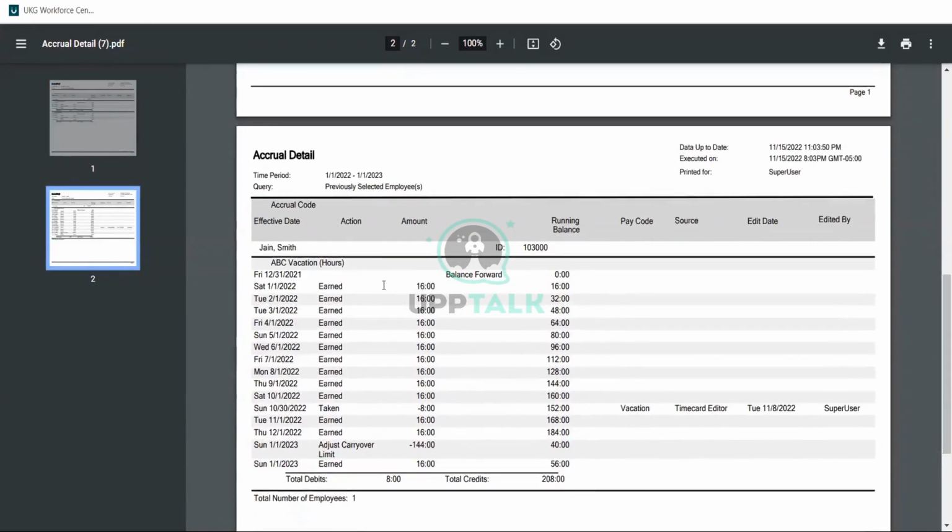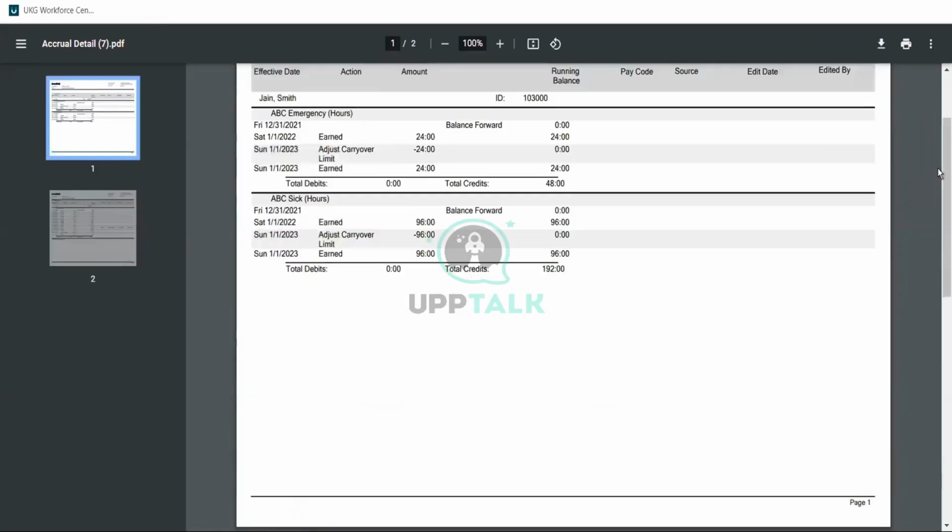Vacation is also working, but one day he is getting 16 hours. When he is taking leave, it is deducting it. At year end, it is limiting it to 40 and reducing whatever extra hours he had. And then again from the next year, on the first of the month, he is getting another 16 hours. So our policy is working fine.